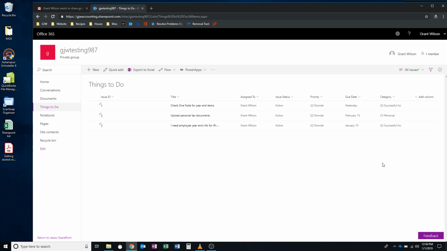The reason I did that is because if you have personal accounts and a business account, I'm going to sort the due dates by the category. So the category is personal, which would be dealing with your personal income taxes. Successful Inc. is your business, so that would be category 2. This isn't sorted right, but normally it would be sorted correctly.